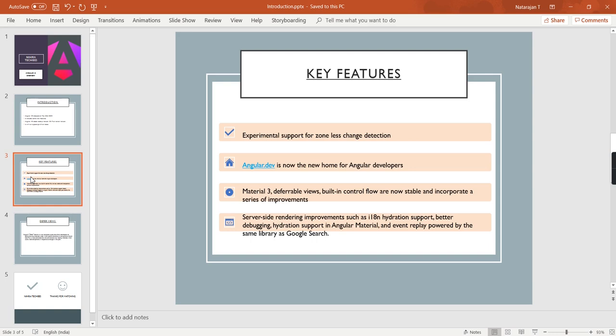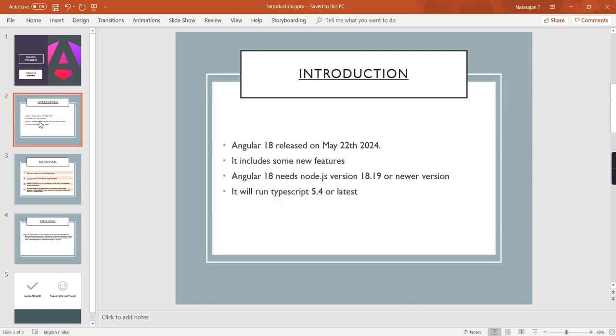And then server-side rendering improvements such as i18n hydration support, better debugging, hydration support in Angular Material, and event replay. That library is used in Google Search also. These are the key features. Additionally, we have an ng-content default option, which we can review a little later. First, we can create a brand new Angular 18 application and make some changes so we can review these features.